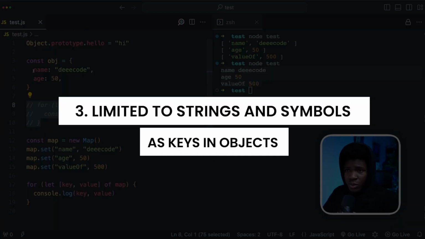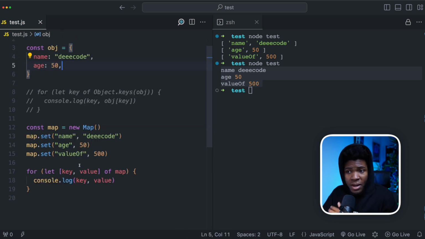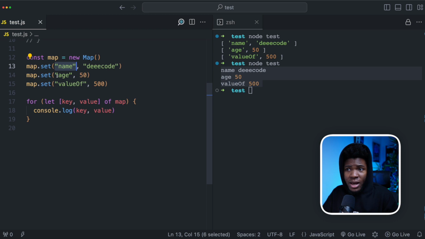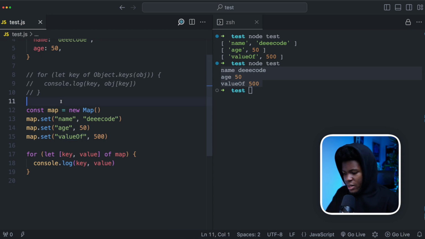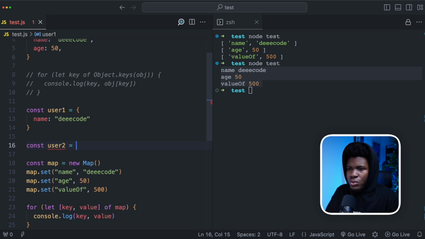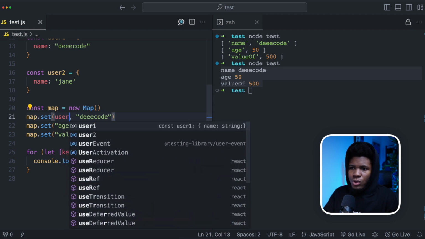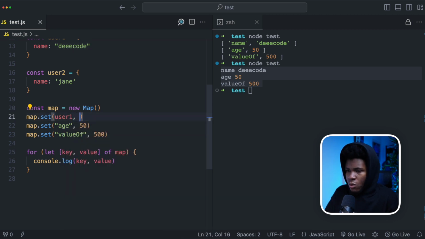Now another difference between regular objects and maps is that for objects, you can only use strings and symbols as the key. Here we have a name string, we have an age string, but with maps you can choose to use strings as we have done here, or you can even use objects or functions as a key. Let me give you an example. Let's say we have user1 with name Deeecode, and here we have user2 with name Jane. Here we can say map.set and we can pass user1, and then we can pass a value of online true, and then here we can have map.set user2 online false.